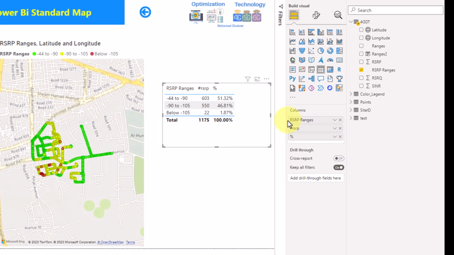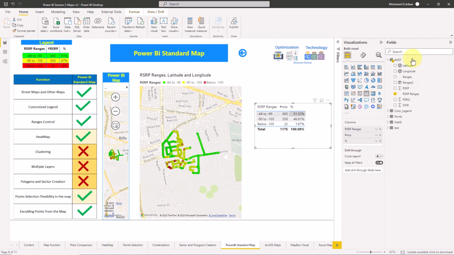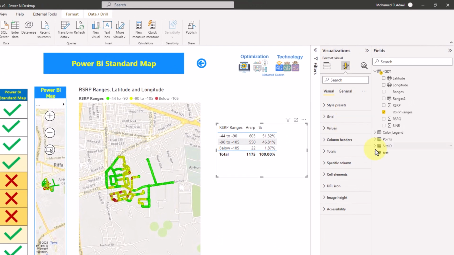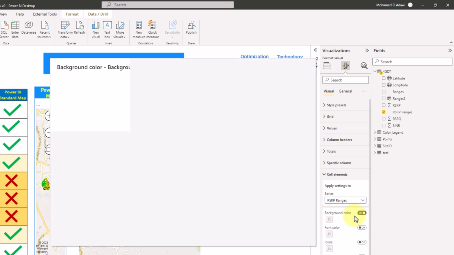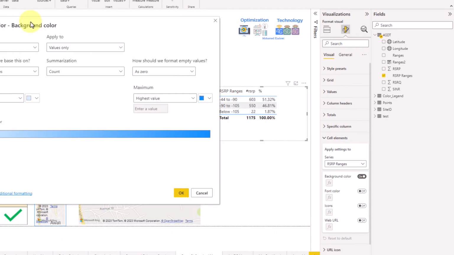So now we have the ratio, and you can modify the formatting and so on. Now I need to modify this table to have this kind of coloring which matches my legend here. You can just click again on the table, go to the format. In the format part, you need to go to cell element. In the cell element, you need to do the background change. Click it on here, and once it's on, you can give it based on a specified column.